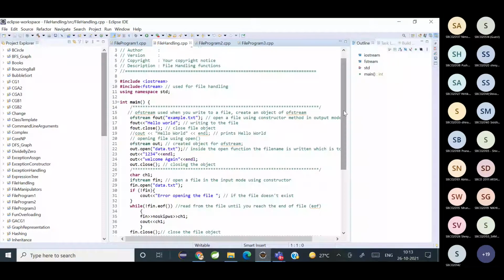For example, you were opening a file, like you can see here in line number 16. What is happening here? Can somebody tell me? An object fout of OFstream has been created. OFstream is used for what? When do you use the class OFstream? For writing to a file. Yes, for writing to a file.